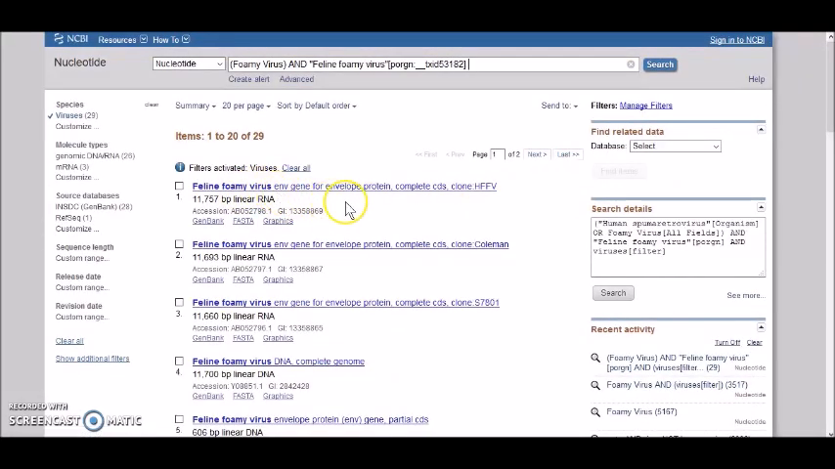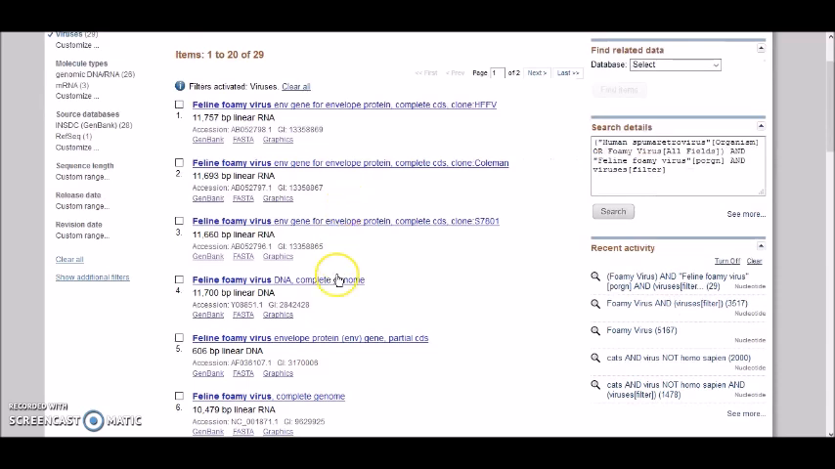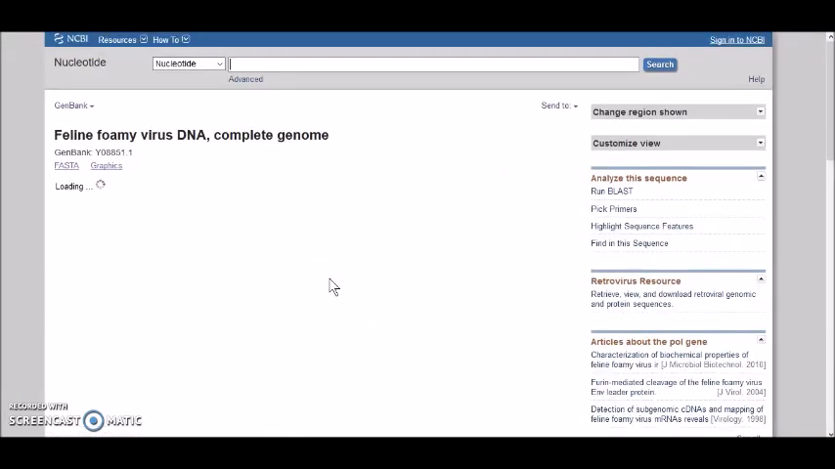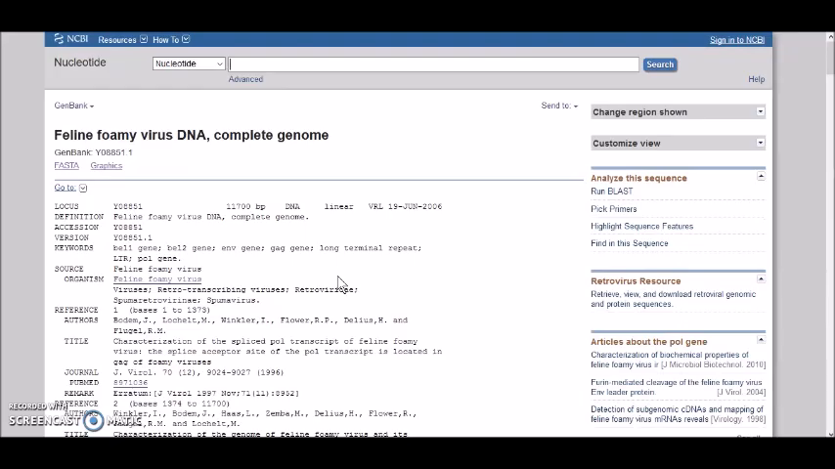Feline foamy virus, all right. Oh look, number 4, it's the complete genome. Let's see if this article about feline foamy virus is enough to save humanity and cat humanity.